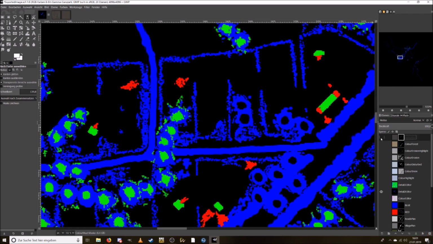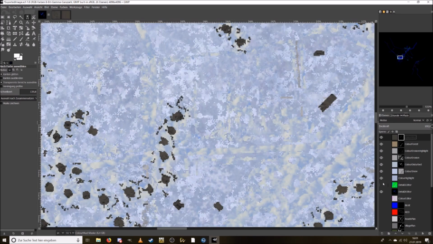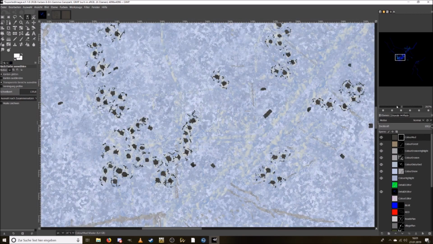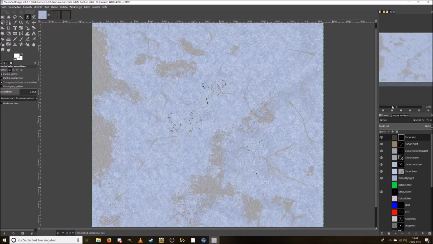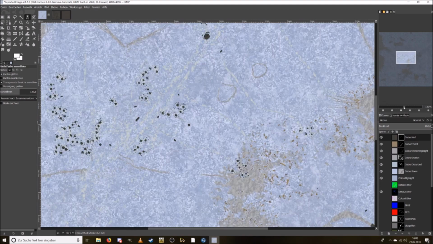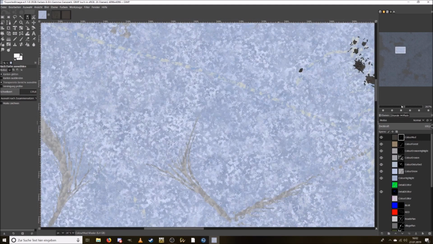Here we go. And so we have our first color texture here. Maybe the mud is too dark after all, but that's an easy fix. Okay. Let's see how this looks in game.